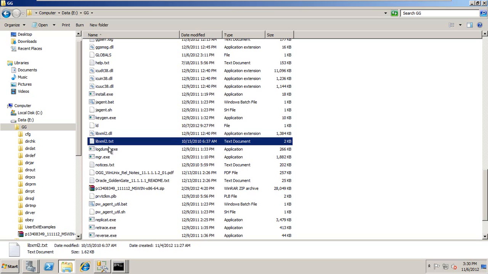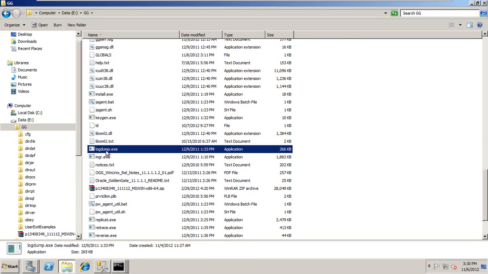I do not know about these 2 files. Logdump, of course, is a very important executable. This is the executable using which we can view the trail files. What is there in the trail file?